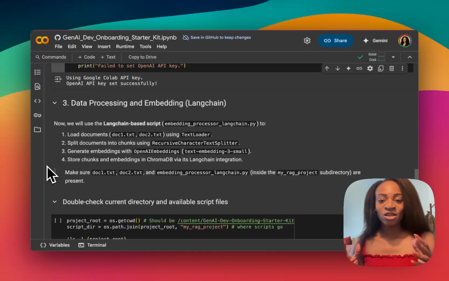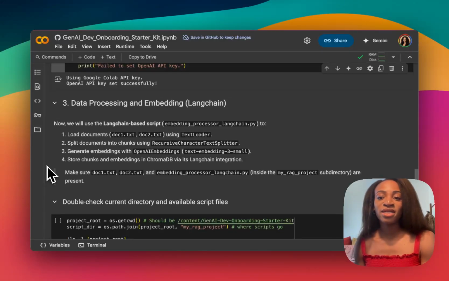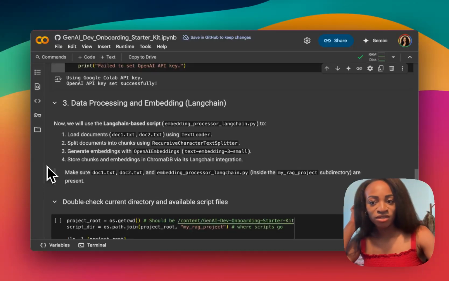LangChain. Here are the big things that we need to do now with all the tools that we're being given. We have code written that is going to load documents using TextLoader. We're going to split these documents into chunks. This is an optimal approach that we need to take for processing the documents that this RAG system is going to use. Then we need to generate the embeddings with OpenAI embeddings and store the chunks and embeddings inside of Chroma DB, the Chroma vector database, via its LangChain integration.